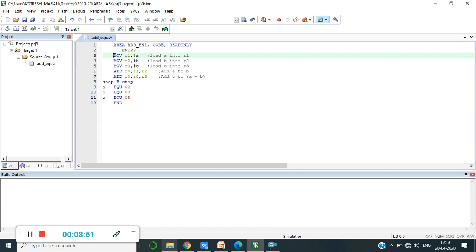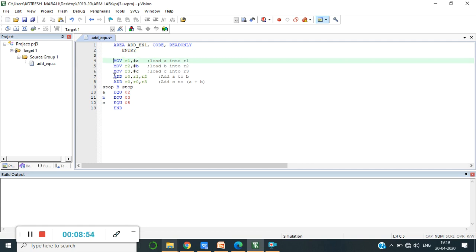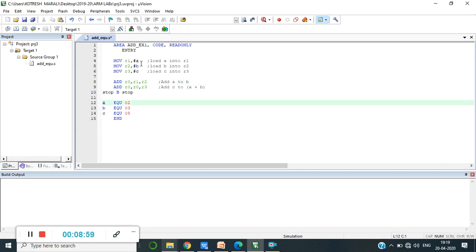Now the program is very simple. I need to take 3 inputs A, B, C, which I am trying to take to R1, R2, R3 registers of my ARM processor, general purpose registers. Then I am trying to add those registers, first R1 and R2 into R0, and R0 with R3, then store the result back to R0. Very simple program, but the only change in this example is how you take the A value, B value, C value. I take the values of A, B, C with the help of the EQU assembler directive.